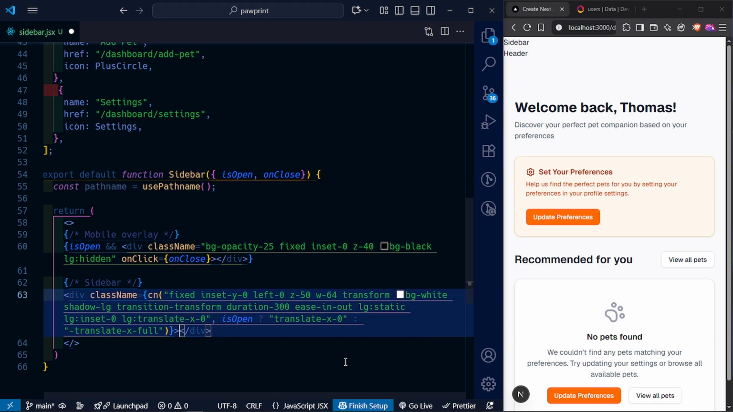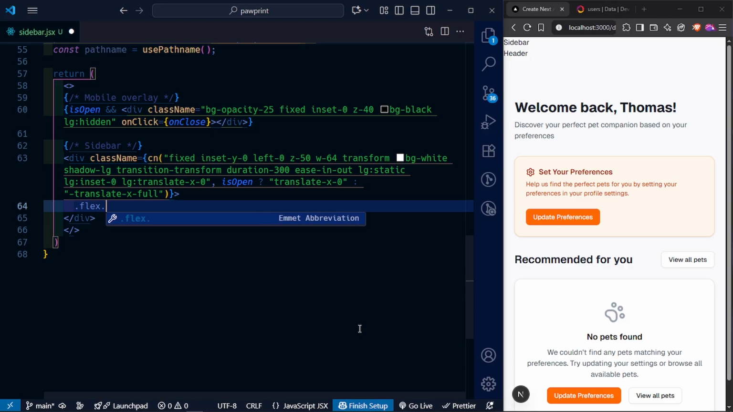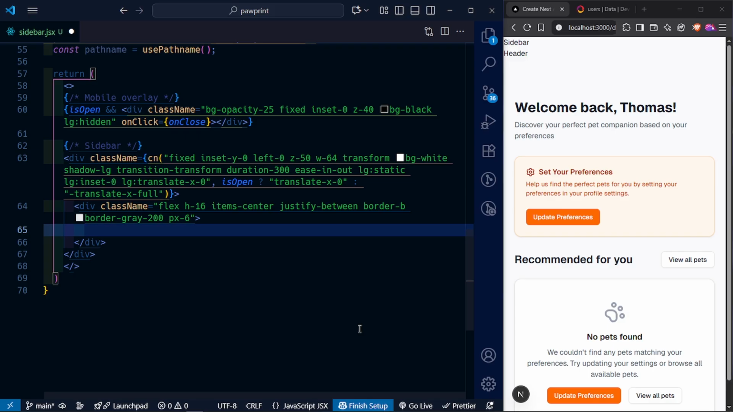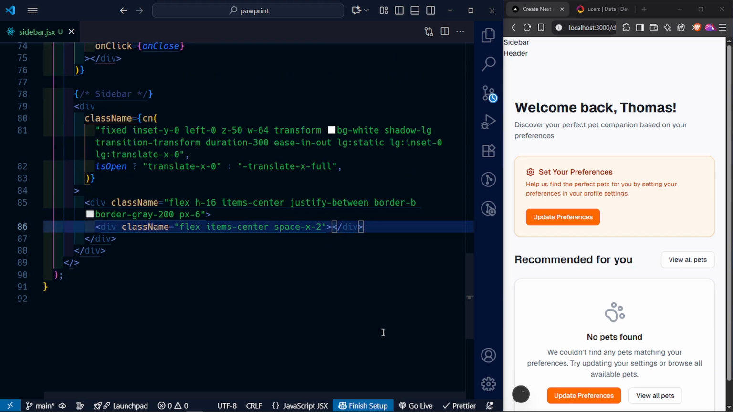Now, inside this div, we're going to have another div with a class name of flex, height-16, items-center, justify-between, and then border-bottom, and then border-gray-200, and then padding of the x on 6. Inside this div, we're going to have another div with a class name of flex, then items-center, then space on the x of 2. And then actually let's save that so that it formats it a bit better. I think that is much better.